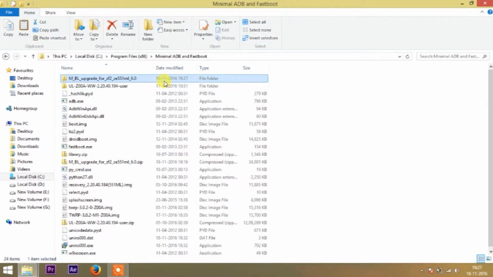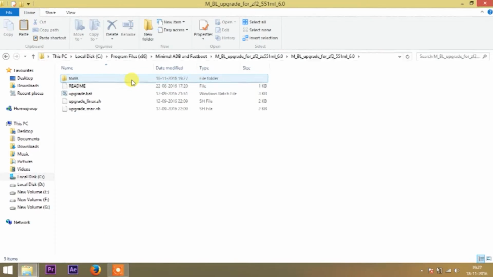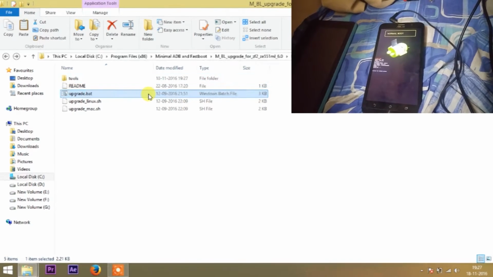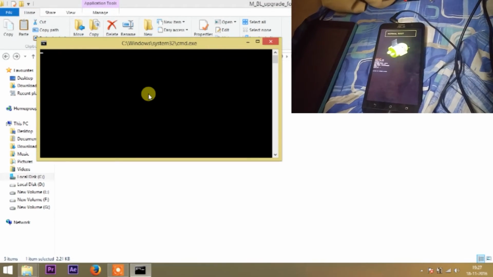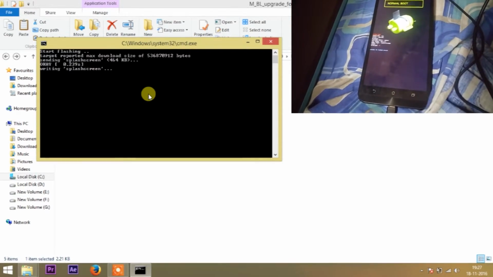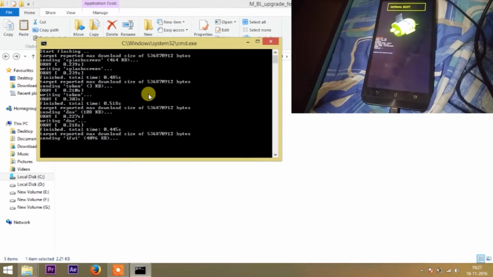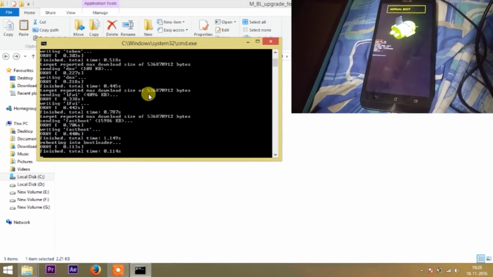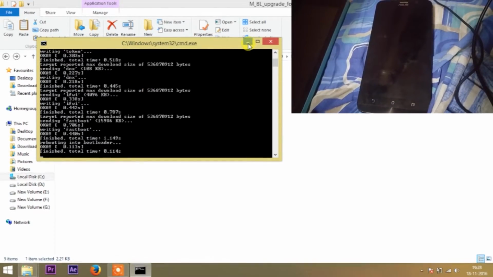Then go to the copied upgrade folder. Open upgrade.bat. Everything will flash automatically. Your device will restart one time.